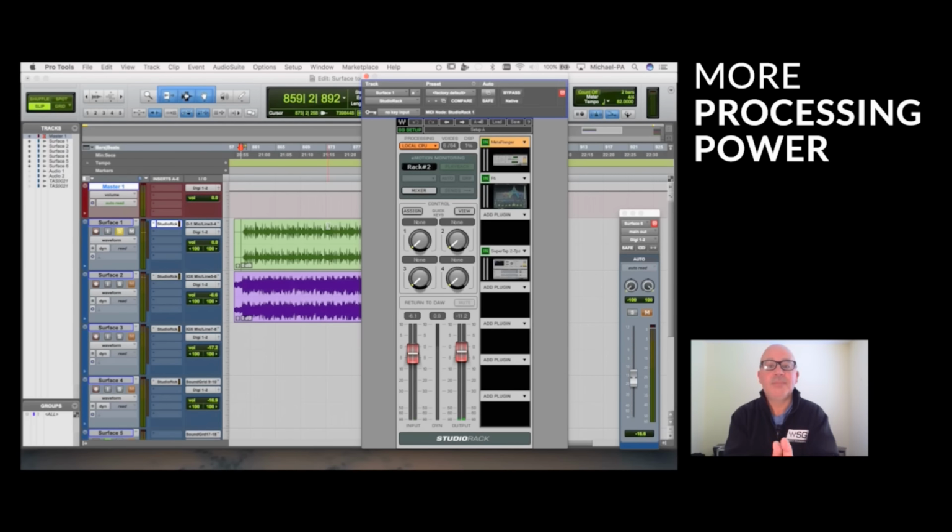Now, a really big deal about Studio Rack is, and I'm assuming you do have some Waves plugins in your account already, right? Okay, so that means that you can go to waves.com now, log into your account, and you can download Studio Rack for free.